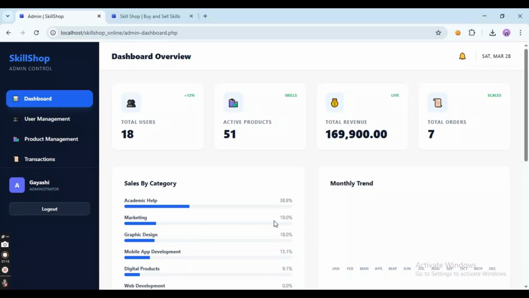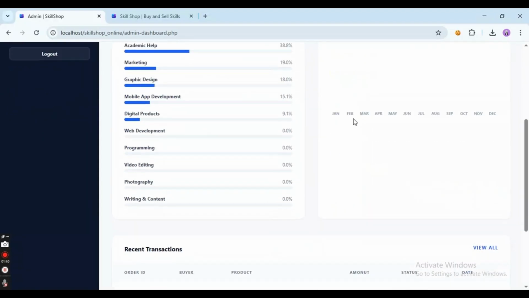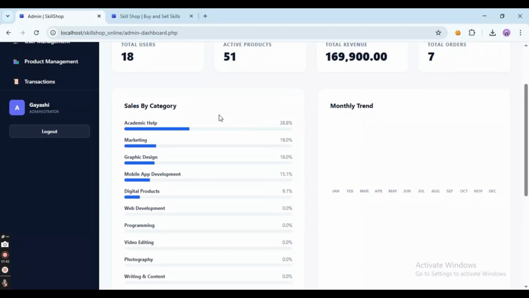Okay, so as you can see, we are in the admin dashboard. This is the dashboard overview. Here we can see total users, active products, total revenue and also total orders. This is what I created newly in this dashboard: sales by category and monthly trend. In this section we can see the sales by category breakdown.